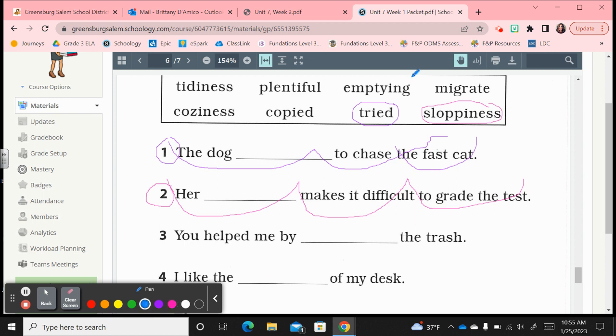It's helpful if you help empty, right? You helped me by emptying the trash. Remember that Y stays because you're adding a suffix that starts with an I. You helped me by emptying the trash. Okay. Number 4, I like the blank of my desk.